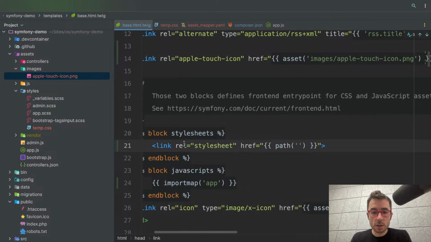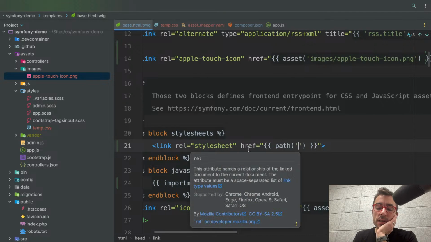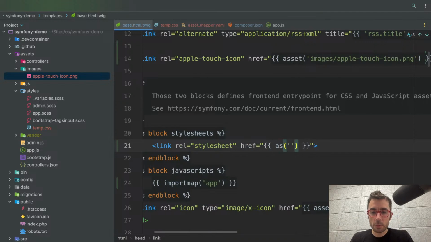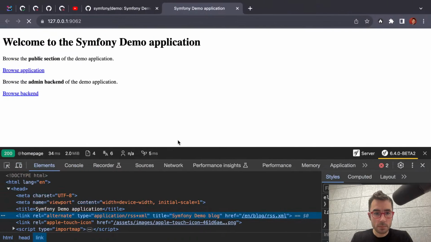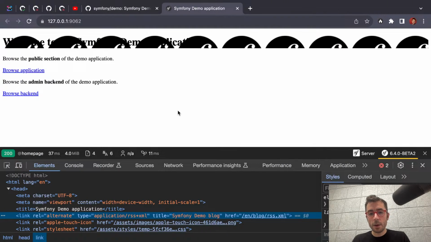So same thing, we're just going to do rel equals stylesheet, href equals, and then not path, we want asset, right? We use asset and then just the path to that. So style/temp.css. Cool. So over here, ta-da, that works.